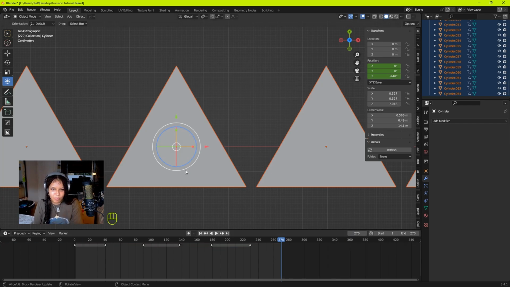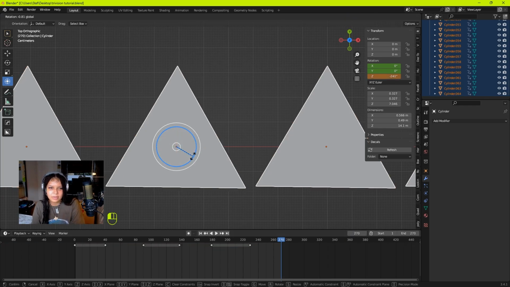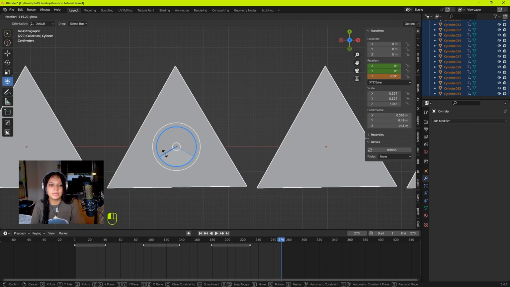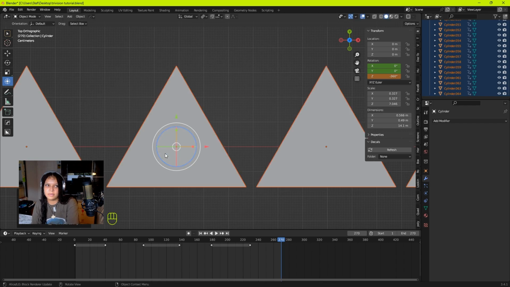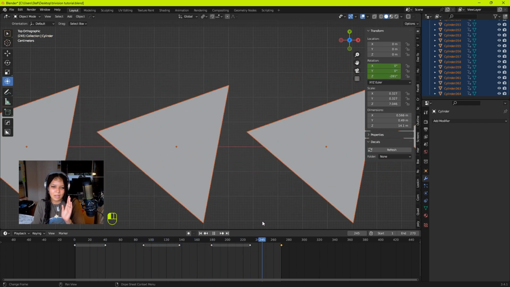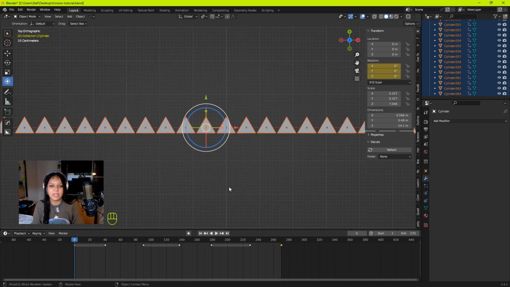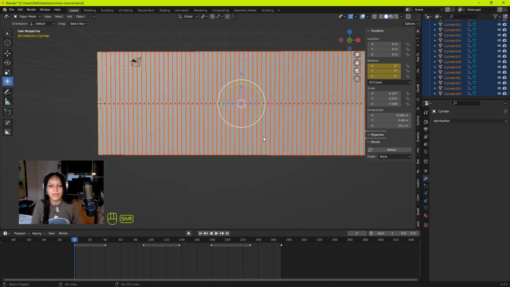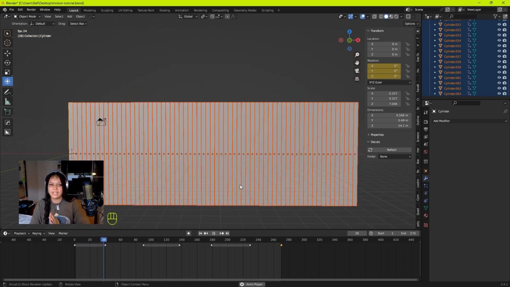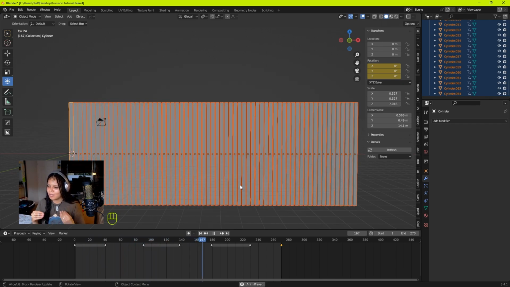Why are you giving me problems? Minus 120. Okay, that should work now. A, B, C, A. Sorted. Okay, now we have them rotating. Very nice, very nice. You'll notice that they're all rotating at the same time.